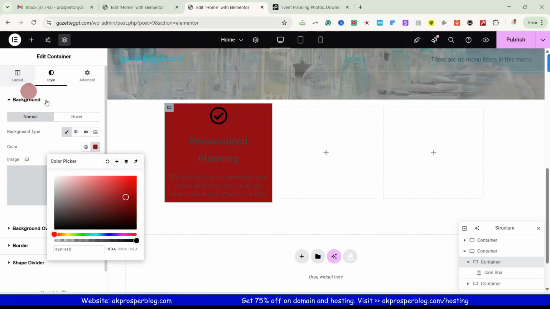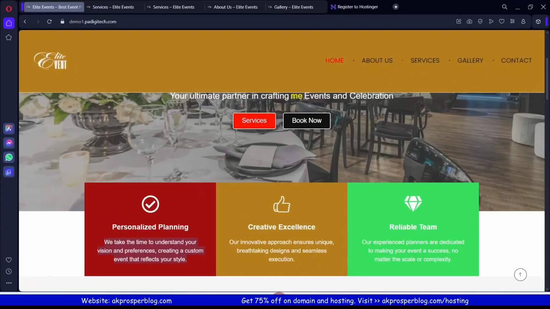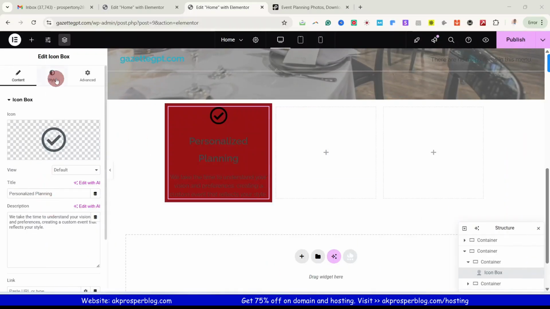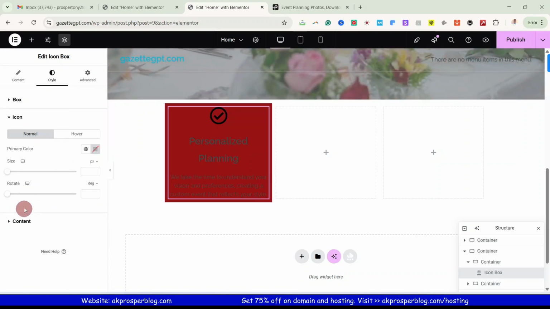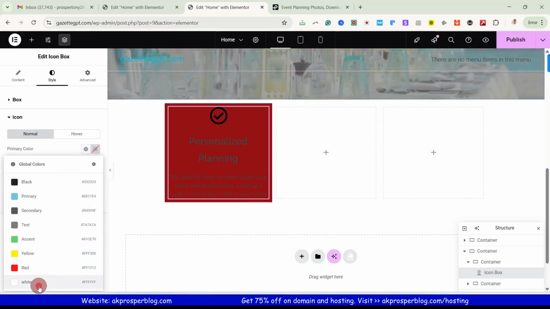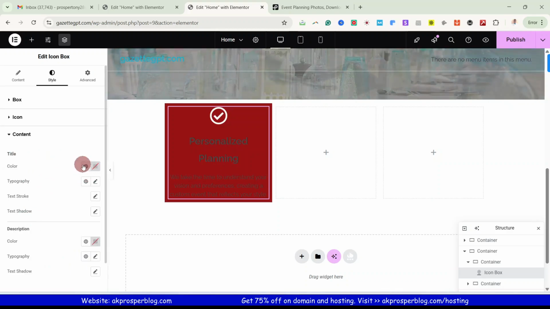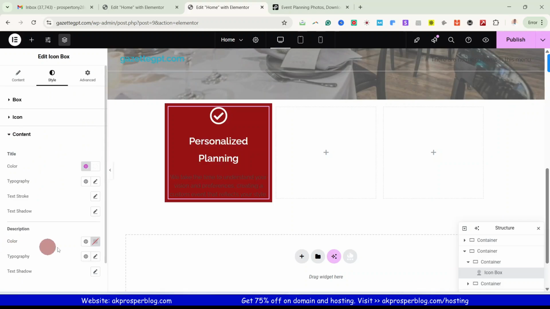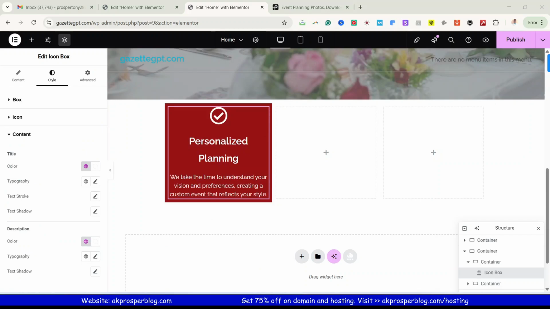So now I can go ahead, let me go back and change this for the element. Now let me change the color to white, so that it can be very visible. So I come to style, then icon. You can see primary color. Let me change it to white. For the content also, the title, I want the color to be white. For the description, I also want it to be white.